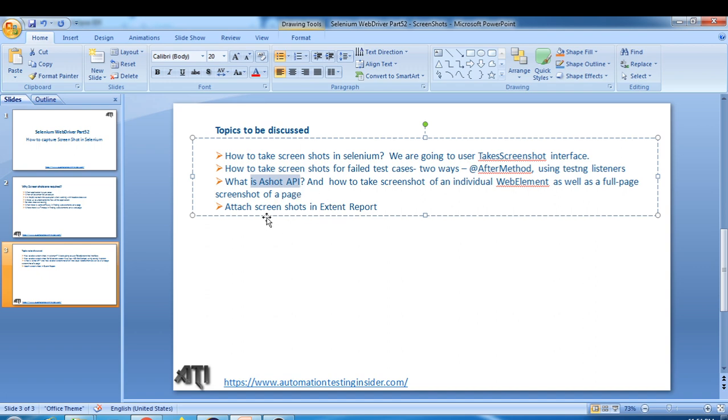And at last, attaching screenshots in Extent Report. This part I'll probably cover later on. Whenever we go for Extent Report, at that time I'll cover this fourth point. So let's get started with the first, how to take the screenshot in Selenium, for today.